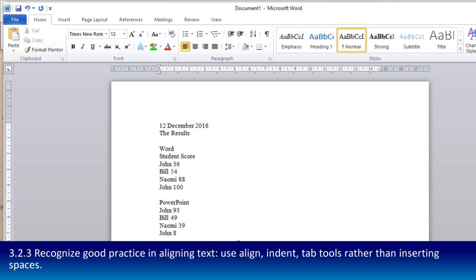3.2.3 is quite a long one and quite difficult. It's not about testing that you've got certain skills. It's about recognizing what is good practice in aligning text. So you've got to be able to use the align tools, the indent tool, and the tab, rather than putting in spaces. Let me show you the kind of things that we're talking about here.